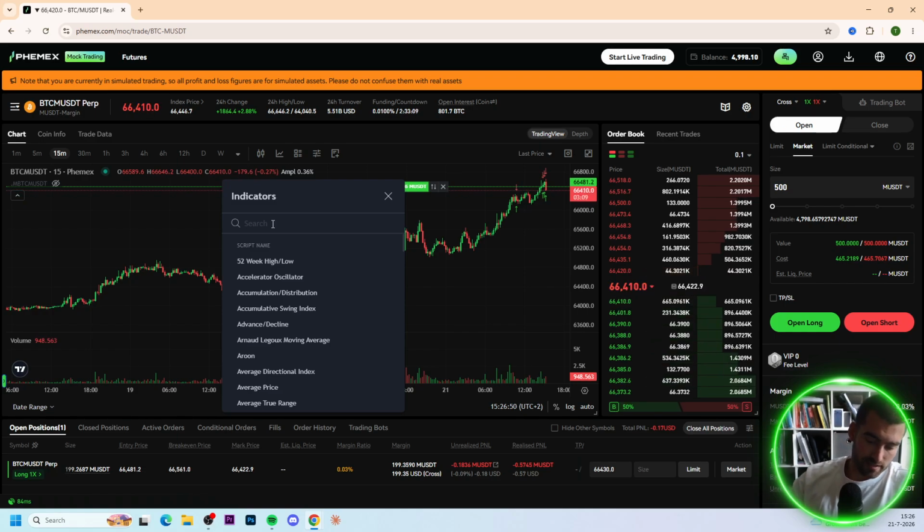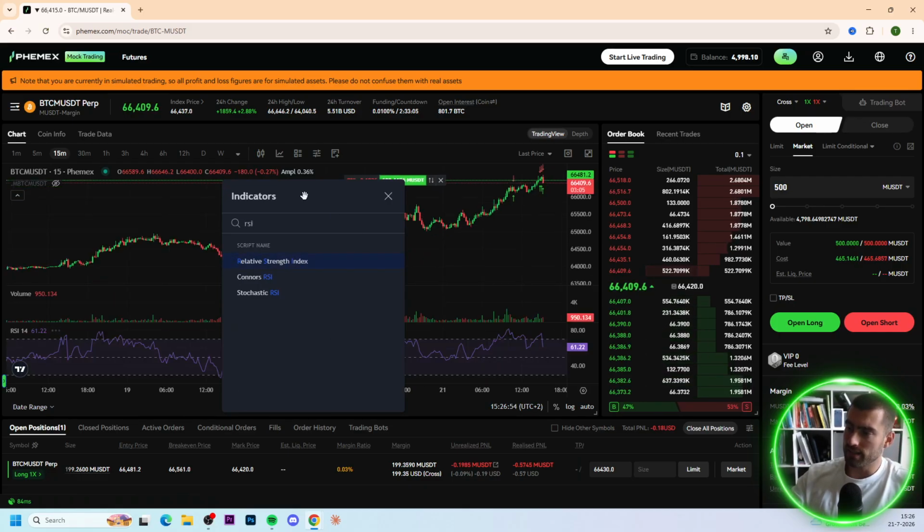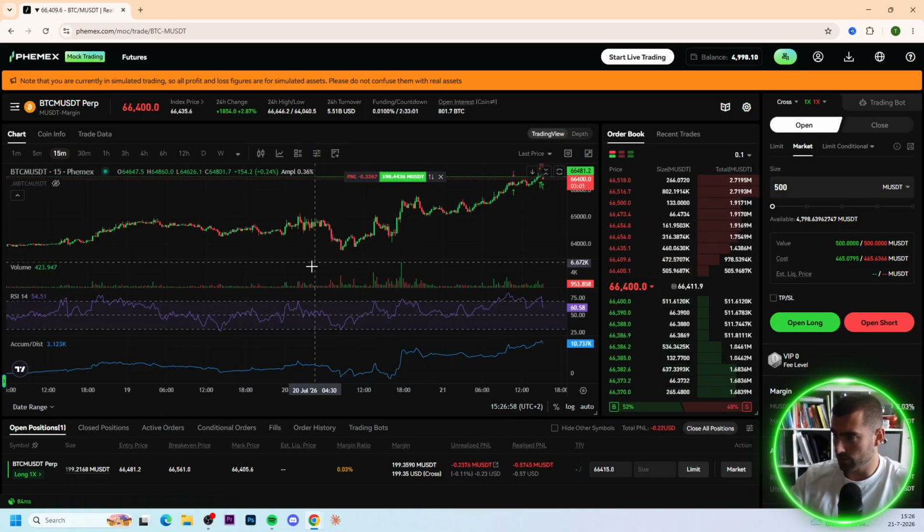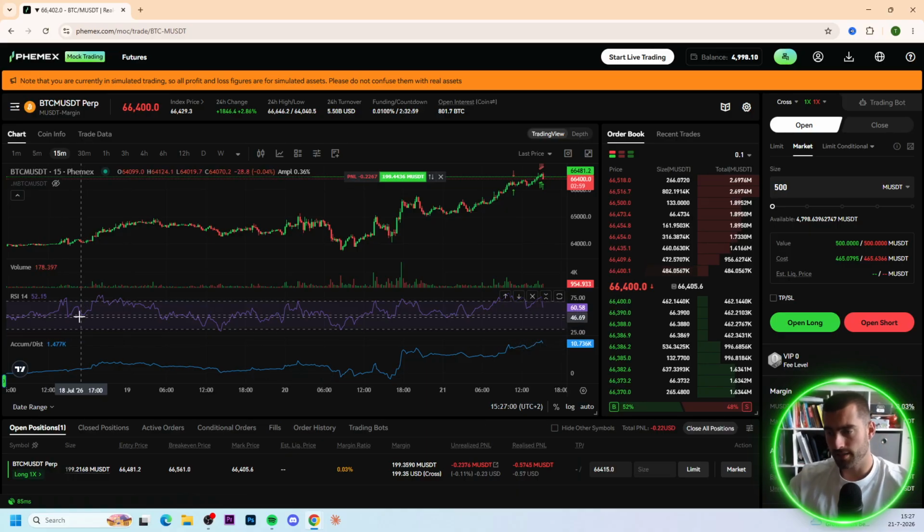And let's go to the RSI, I think, the relative strength index, and maybe we can add something else, the accumulation and distribution. And right now, if you can see, we are using right here the indicator. So this is how you can add the indicator.